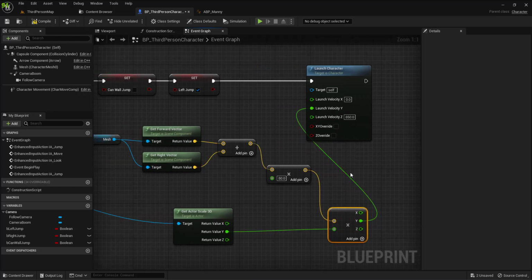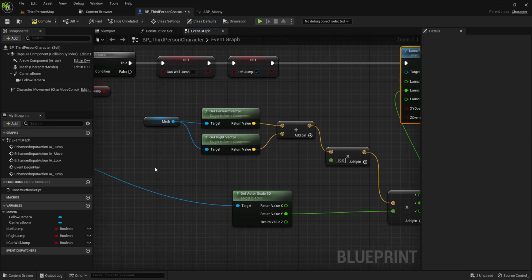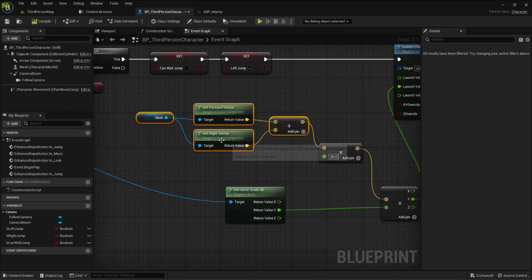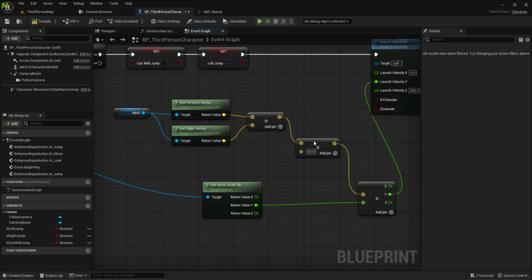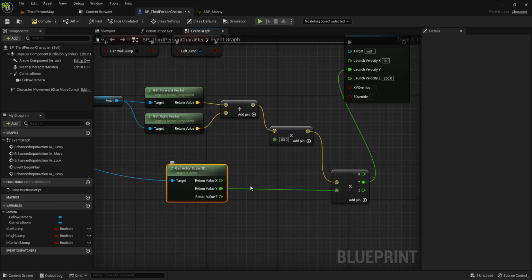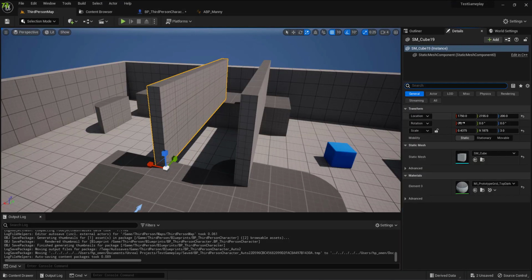So the Z will be that value, and the Y is based on that diagonal vector, between the forward vector and the right vector. It's multiplied by 80. This is the force, multiplied by the scale 3D of that. If I do this, the scale is about 9.